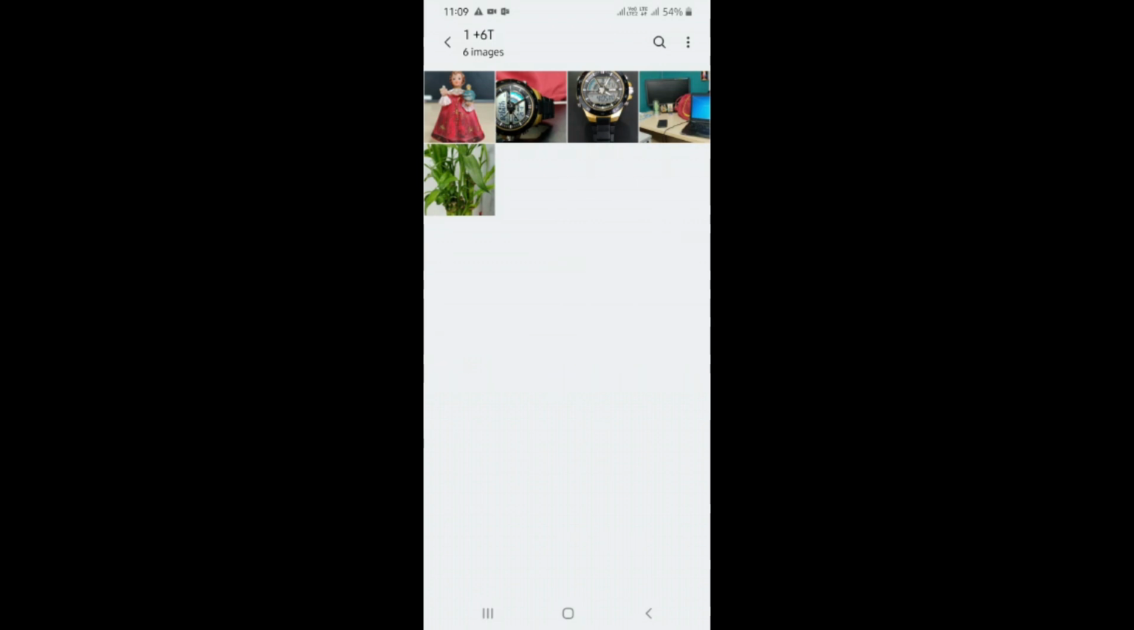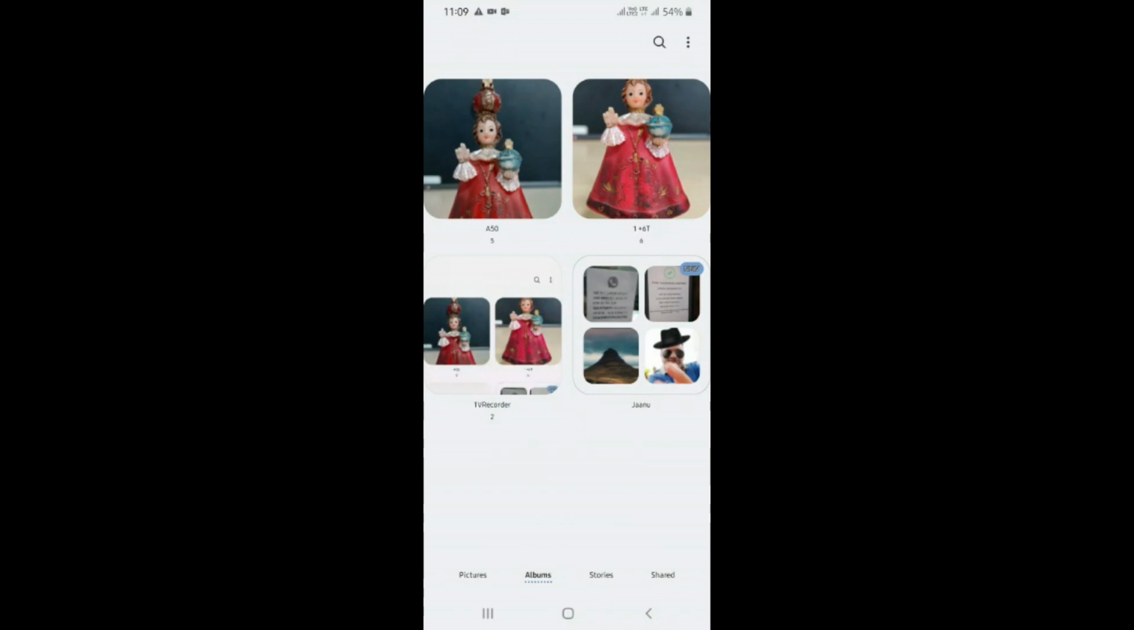In this mobile, the camera is really awesome, and I suggest, please, if you are a camera freak, I have already mentioned this in the unboxing video, if you are a camera freak, I mean who likes to take more pictures, please do go ahead and purchase this mobile.